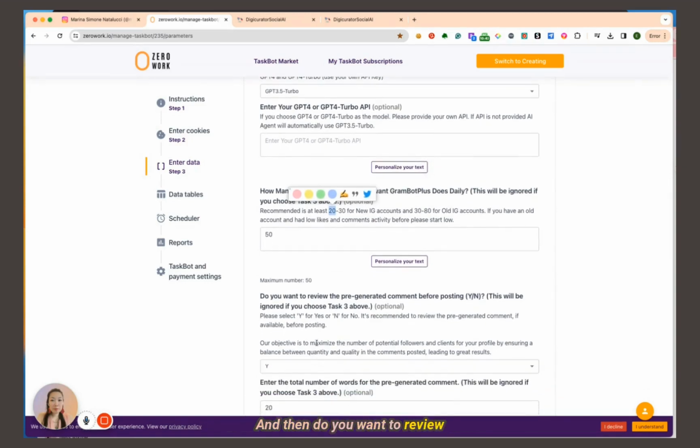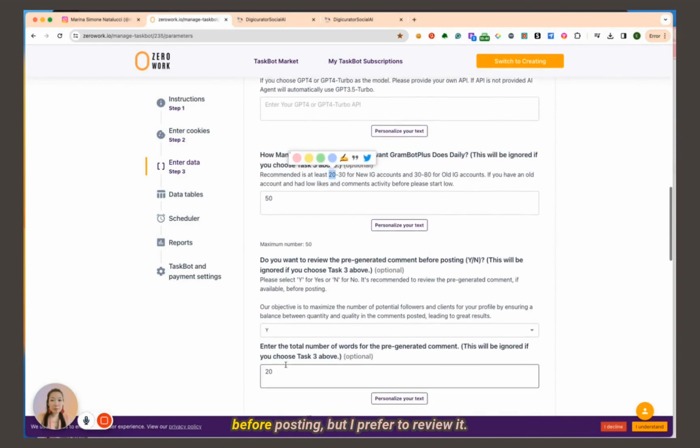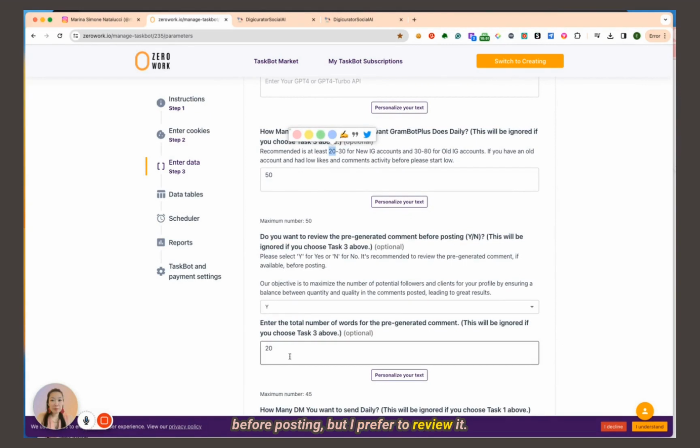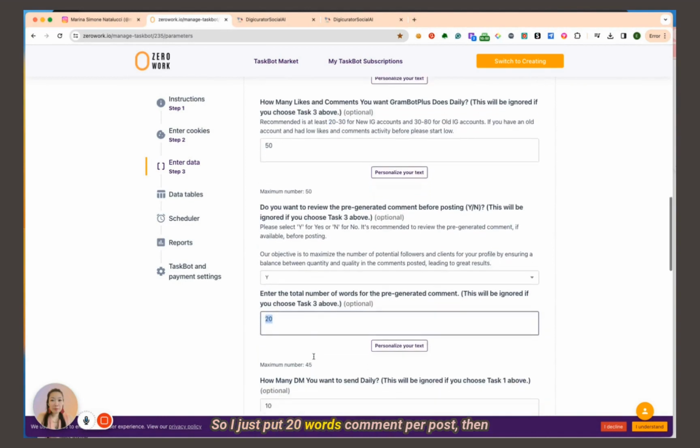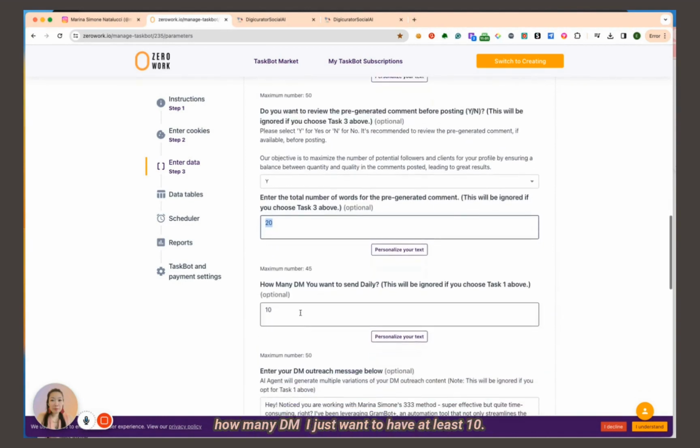And then do you want to review the pre-generated comment? I normally review it. You have an option if you don't want to review the generated comment before posting, but I prefer to review it. Enter the number of words. I prefer not super long comments, so I just put 20 words comment per post. Then how many DMs? I just want to have at least 10.